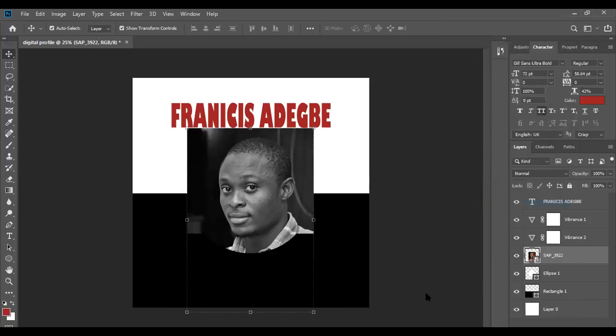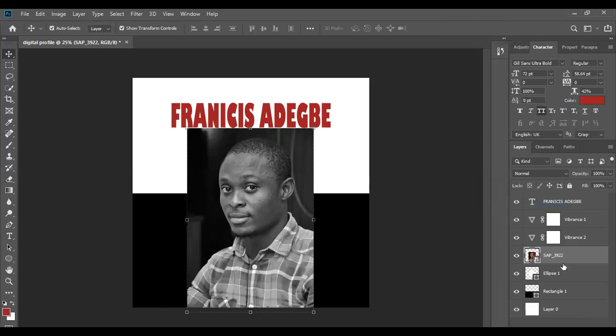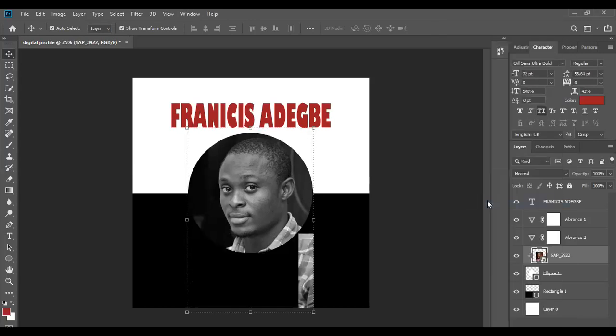If I say release clipping mask now, the picture will come outside. So if you bring it now, this is how the picture should look. Then when you right click and say create clipping mask, it will go inside the circle.